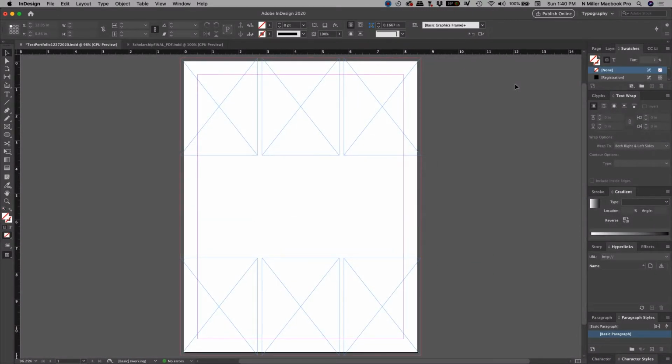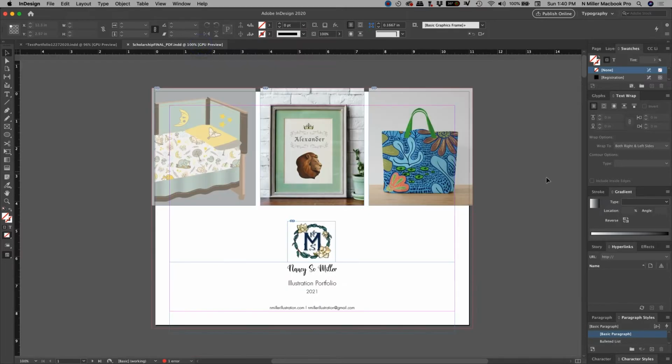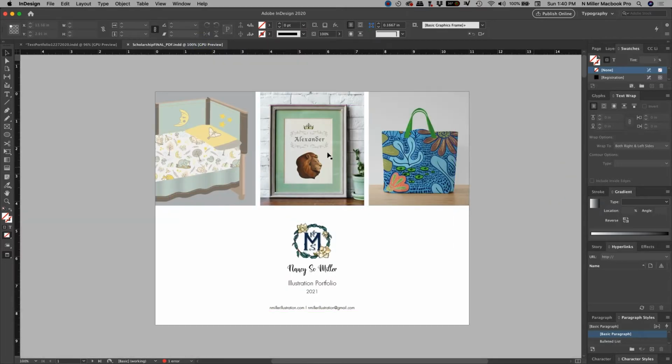Alright guys, the next thing I want to show you is, when I go back to my portfolio here, there's something called presentation view. As you're working, you want to be able to see what it would look like if it's printed out on a sheet of paper. How is it going to read to the client?